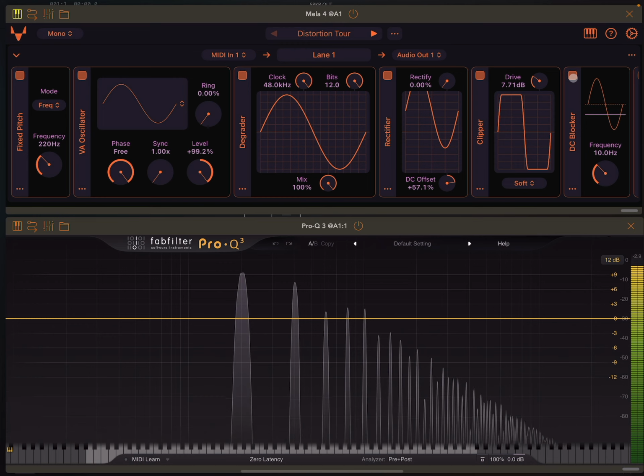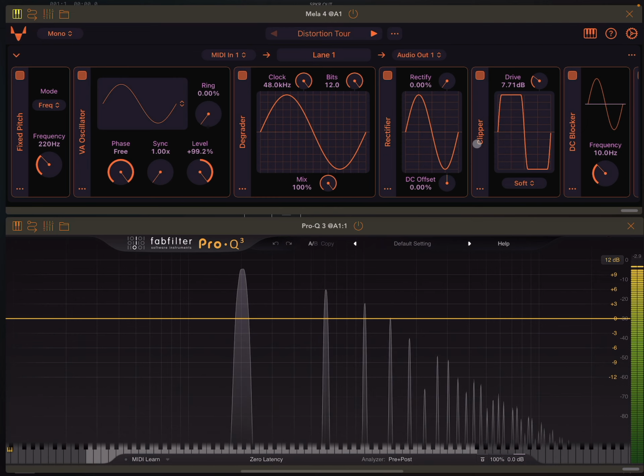Okay, we've covered most of the features of these distortion modules, but the real fun starts by getting creative and experimenting with modulating these parameters.